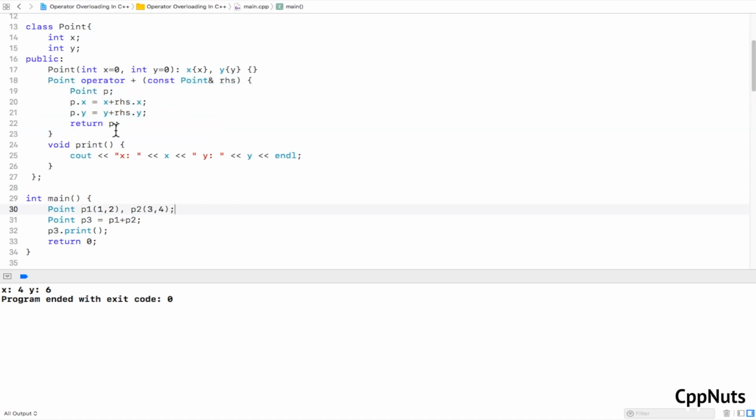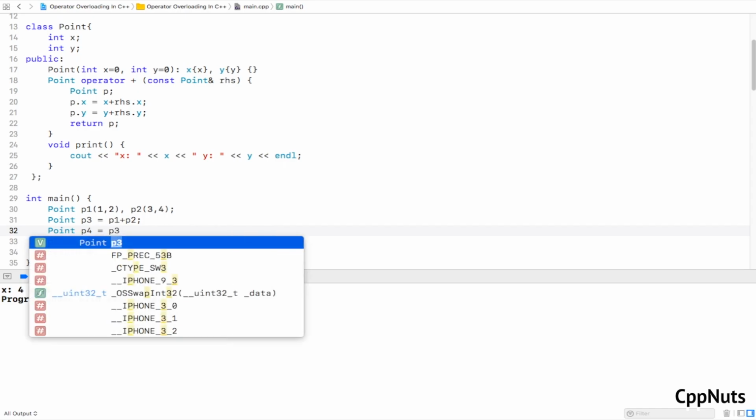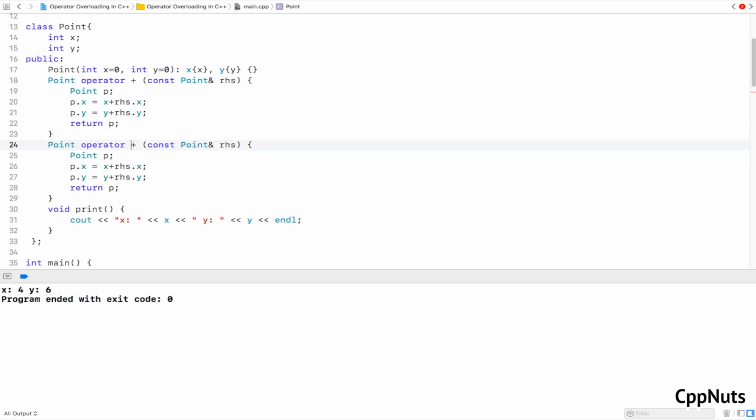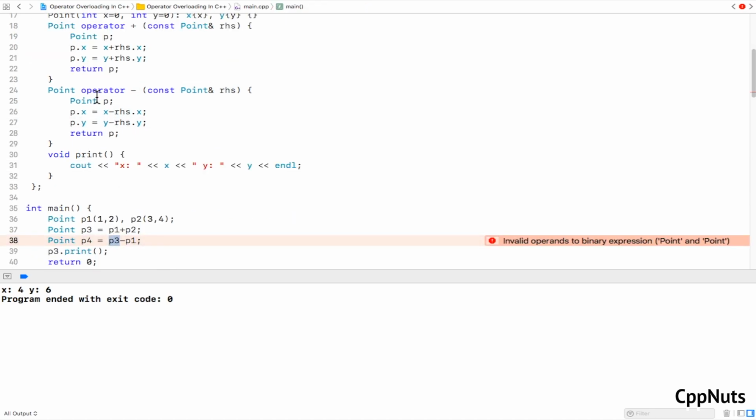So not only this plus, we can overload the minus operator also. So if there is another P4 equal to P3 minus P1, then this should work, right? So if you compile this, it will tell you that there is no minus operator overloaded. I mean, it is saying that I don't know how to deal with this line. So let's go ahead and do that as well. I'll just simply copy and paste this one here and change this to minus, and everything will be similar, minus and minus. That's it. So this P3 will be calling this operator function, and P3 will be internally accessible.